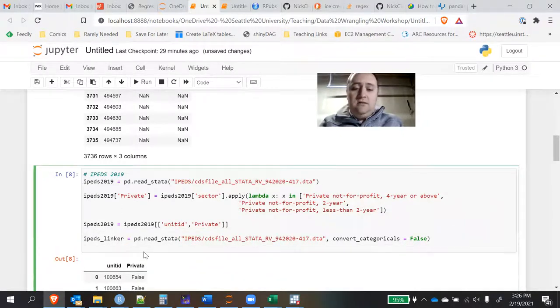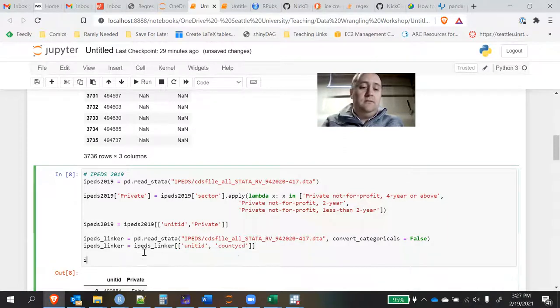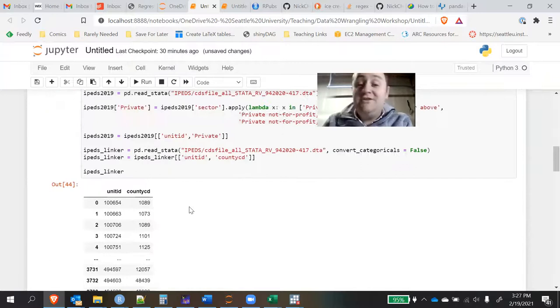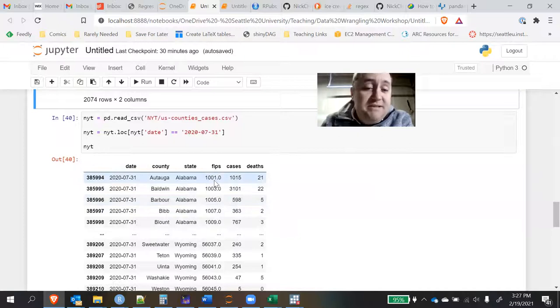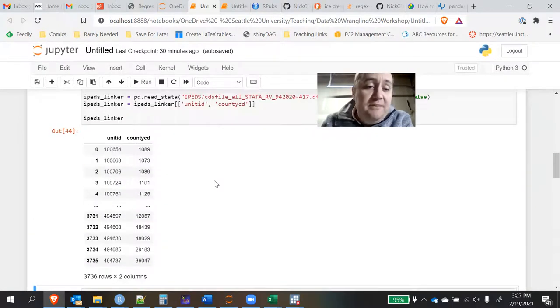Okay, and we're going to do iPads linker. All we need out of this is unit ID and county code. Great. So now we still have that original iPads 2019, but now we have iPads linker, which is going to help us link unit ID to county code. We want to match this with the New York Times data, which has named it FIPS. So instead of county code, we're going to call it FIPS.